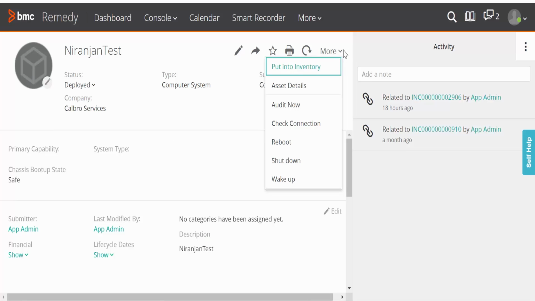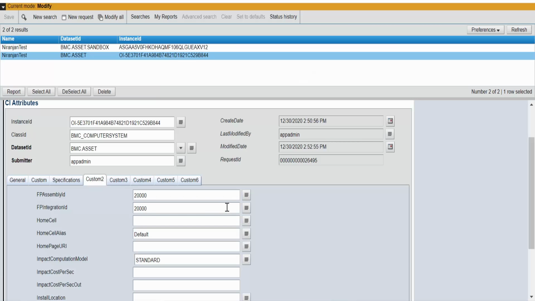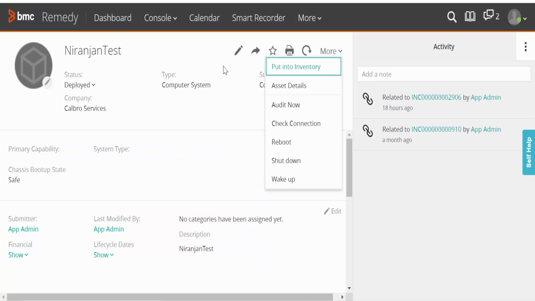Now, what do I mean by BCM managed device? Any device in CMDB which has a FP integration ID value populated would be considered a BCM managed device. And these options would be available only for BCM managed devices.